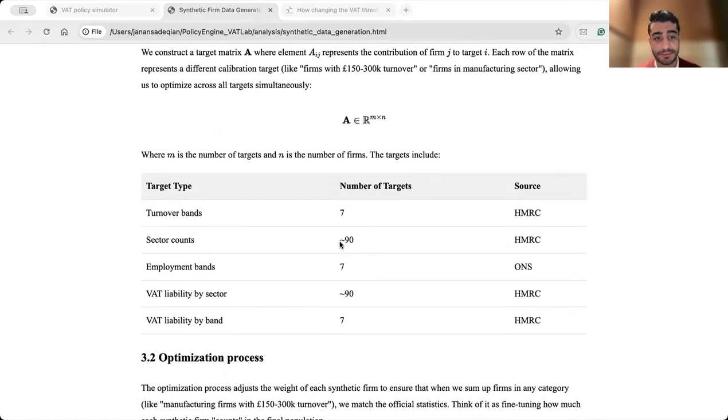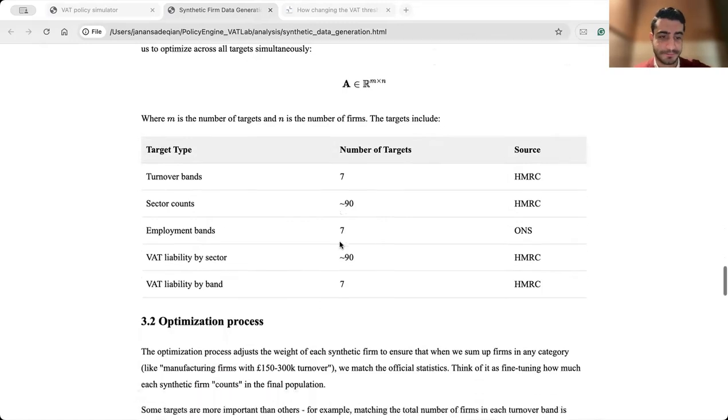Again, for the liability based on sector from HMRC we have 90 targets, and for VAT liability by band, not turnover, we have 7 targets from HMRC.